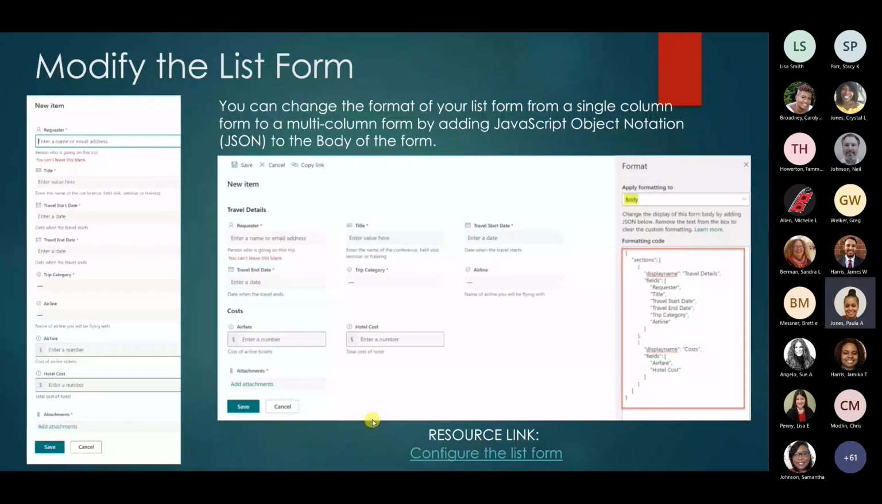Okay, we have 2 minutes. I can quickly show you how to modify the list form. So as you saw earlier, when I created a new item, that list form is in a single column, but you have the option to change the format. You can add a header and a footer.